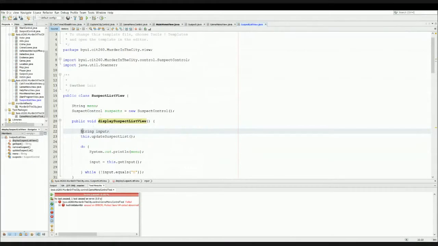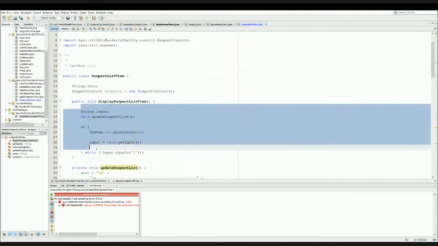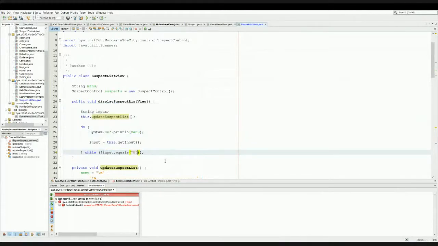On the other hand, the variable input we have right here, it's a string and it's declared inside this function. And so this variable is only used within this function, and once this function has completed, or once this function has run through all the way, then this variable input no longer represents anything.